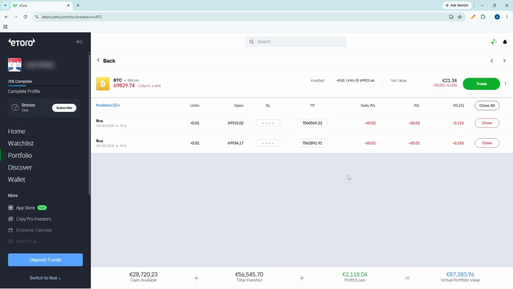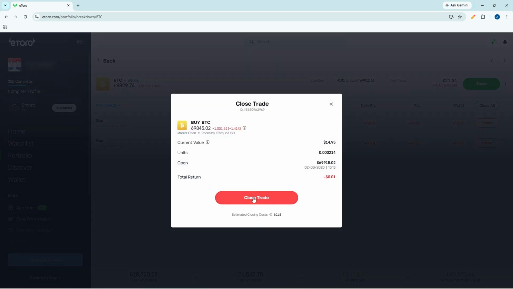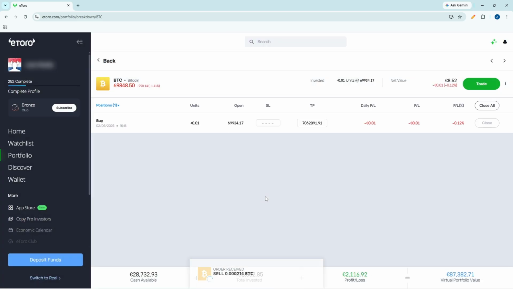After the platform processes your request, part of the position will be closed, and the remaining portion should stay open in your portfolio. Finally, go back and verify the remaining position. Confirm that only part of the trade was closed and that the rest is still active. This final check is important so you can be confident the adjustment was completed properly.